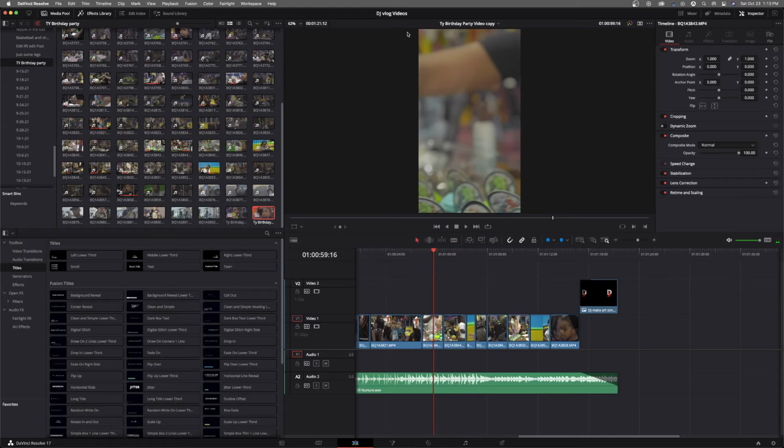You just have to pretty much make sure that whatever you want to be in the shot is in the shot, and go from there.